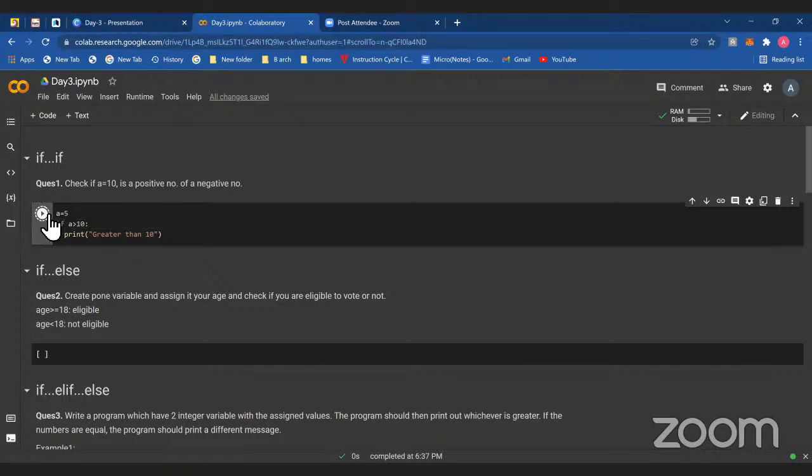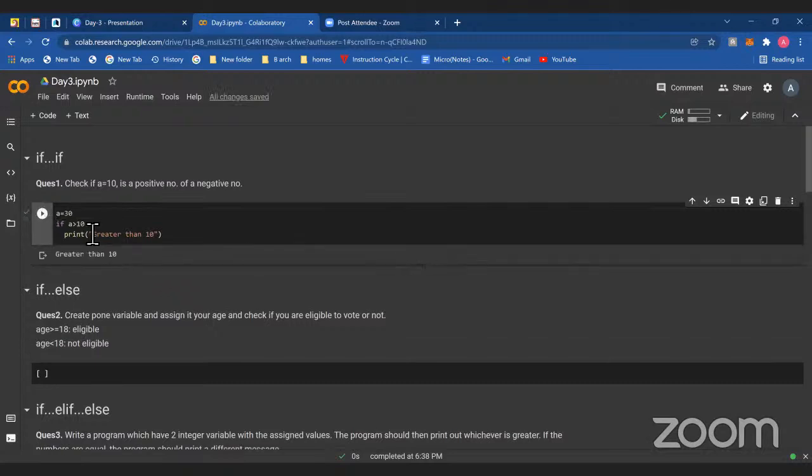The answer will be same. If I take 30 also, it will run. Similarly, if I have to check if a is greater than 30, then I will do it in the print statement. You can write anything that you want to. Like suppose I have written greater than 30.